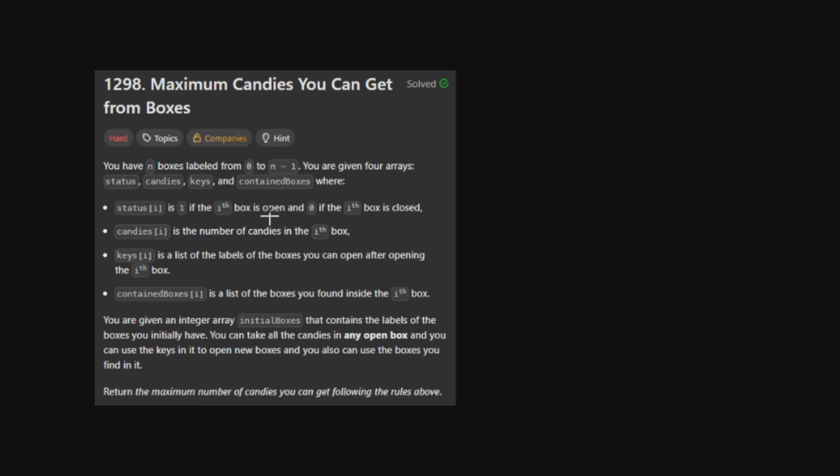Some boxes are open and some are closed. We are given an array status, which tells us which ones are open and which ones are closed. We'll use 1 for open and 0 for closed. We are also given an array candies, which will give us the number of candies that we can find in each box. We are also given an array keys, which are keys that we will find inside each box.